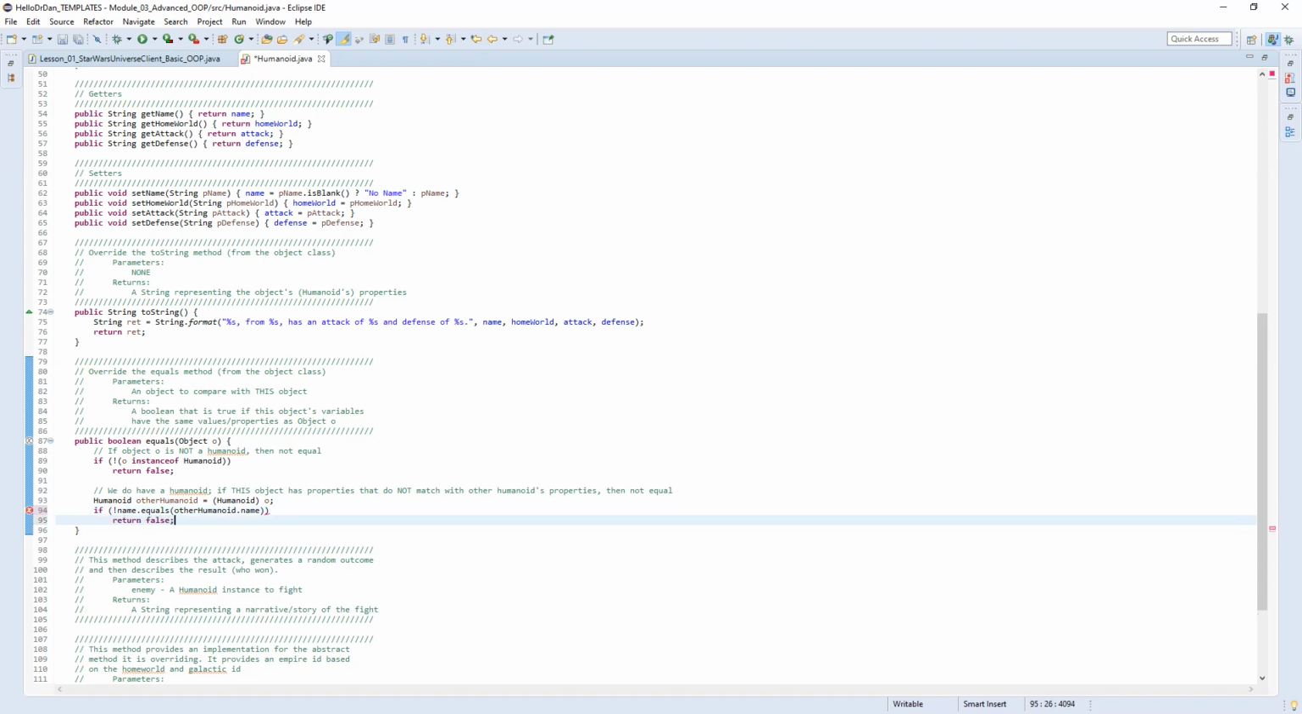Return false. So essentially what I'm saying is, I pass in this other humanoid. If my name does not equal that other humanoid's name, then return false. We're not the same. We don't have the same properties, right? We're not the same in that sense.